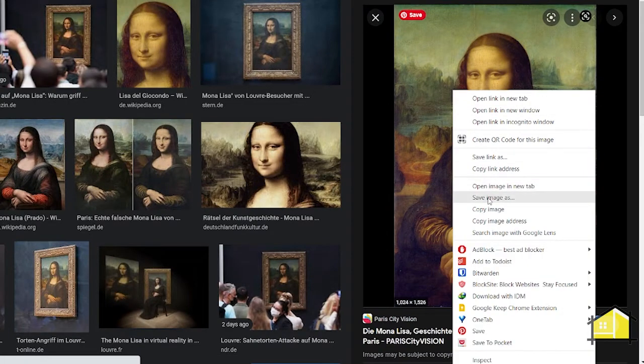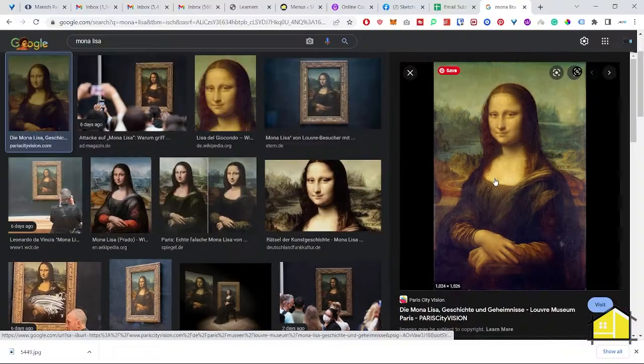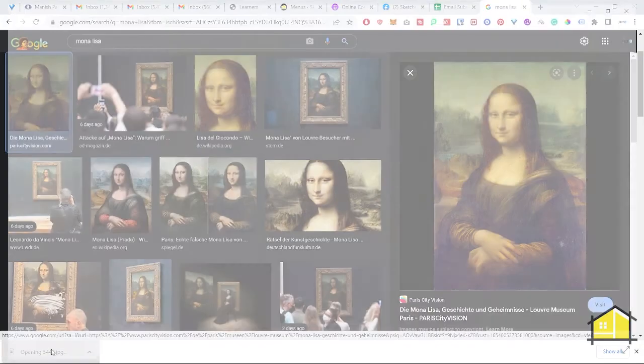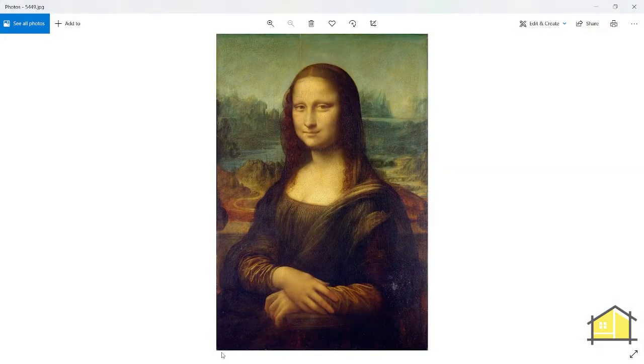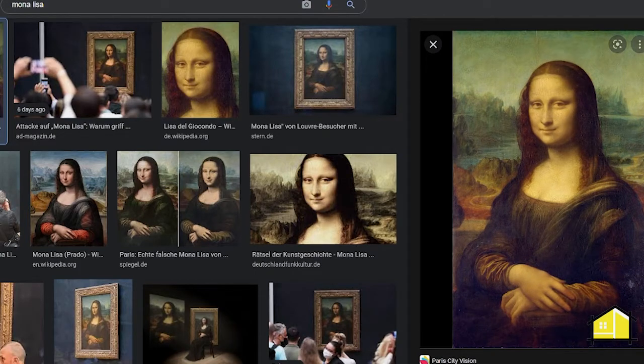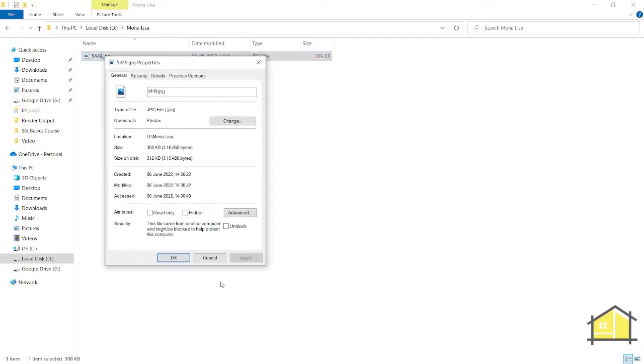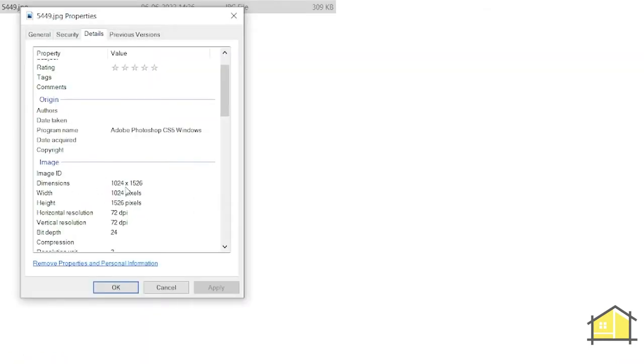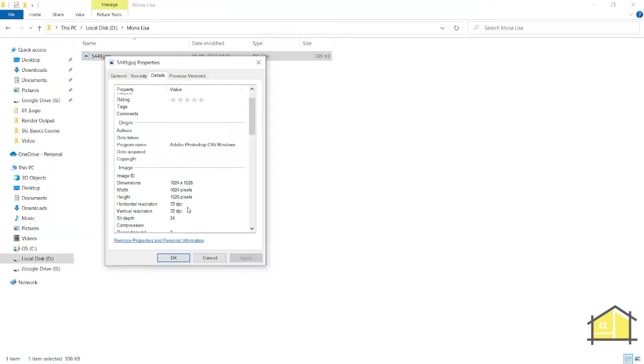Right click, save. Let's open this image. It doesn't have any borders as such, but let's check the image properties. You just right click on the image and click on properties. If you go to details, you can see that the size is 1024 by 1526. So you can pretty much use the same size.